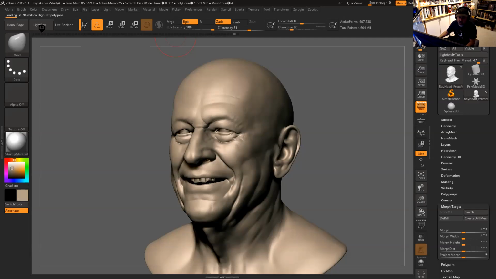Every single one of these models always has the same amount of polygons. So it's about 70.96 million HD polys, right? A little bit shorter than 71 million. And in most of the topologies, it's around this area. You have some topology inside the pockets of the mouth and eyes, of course, but I'm getting very crisp detail in the cheeks area, and I'm going to keep doing that.